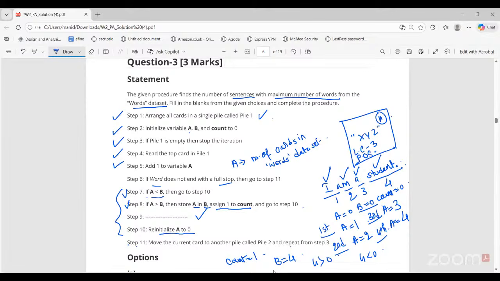So if I reinitialize after every iteration, is the statement that I wrote in the beginning correct? Will A ever be the number of cards in the words data set if A gets reinitialized after every iteration? No. So this is a wrong statement now. So what is A actually? That means A is getting incremented every time until I reach the end of a sentence. So when I'm at the end of a sentence, A stores the number of words in that sentence. Yes or no? Yes.